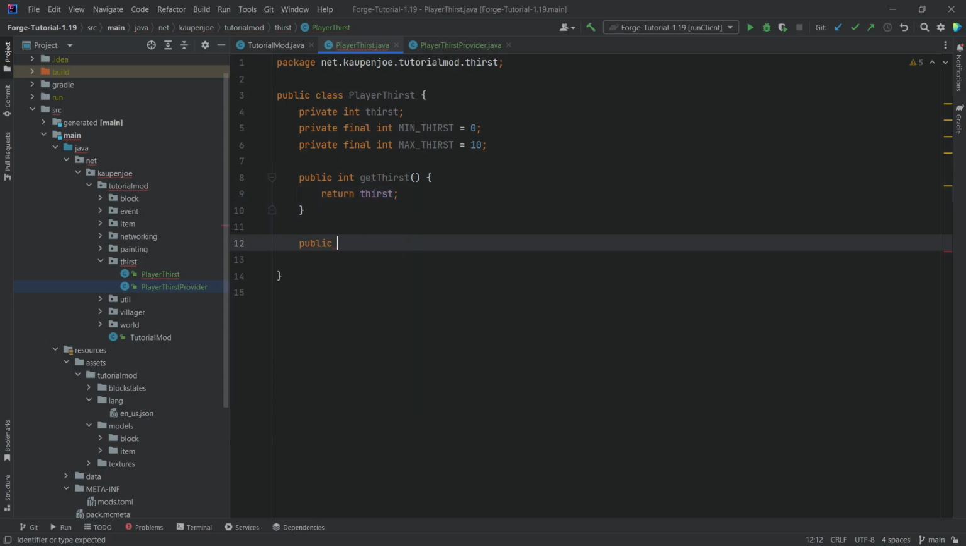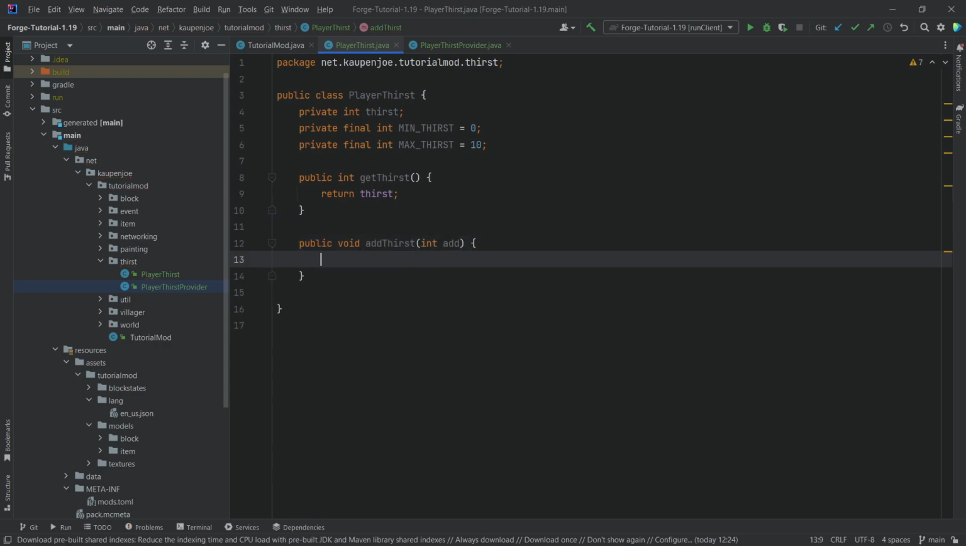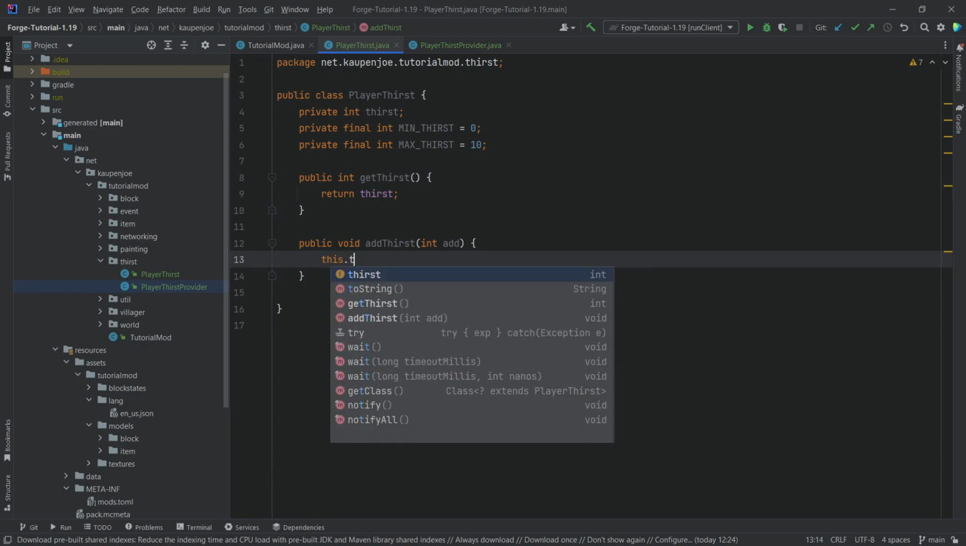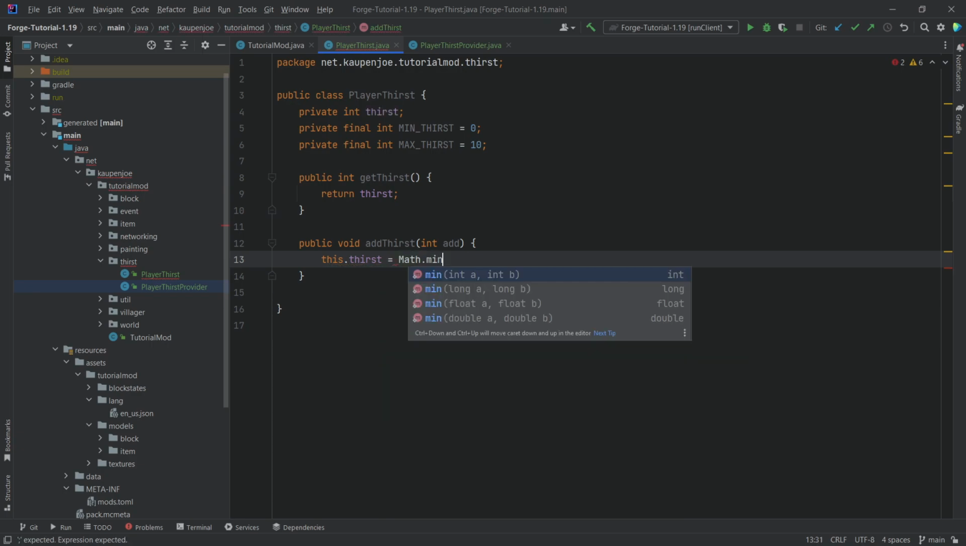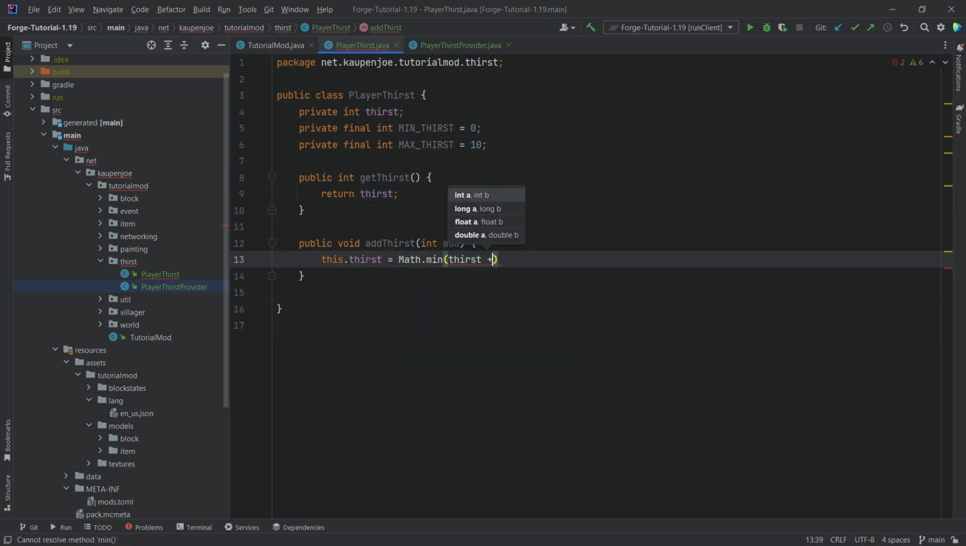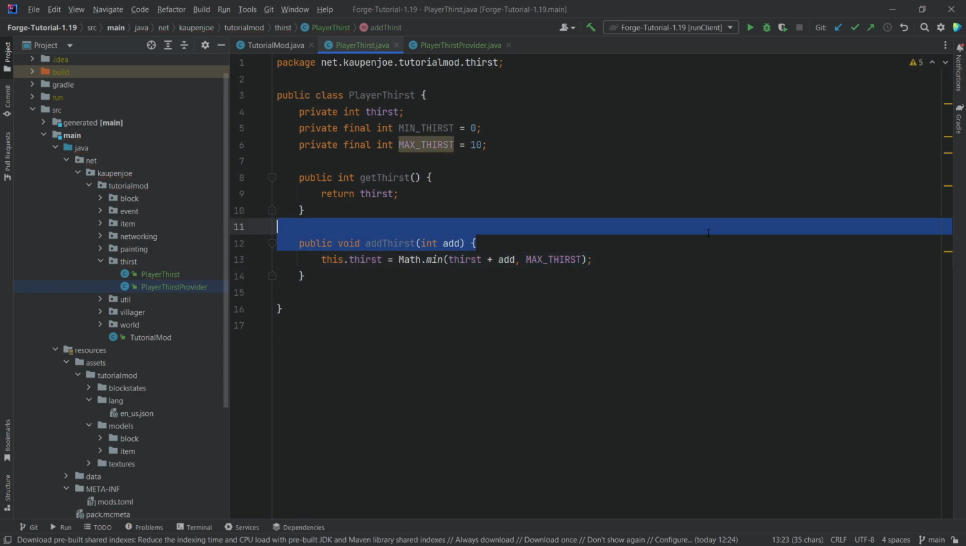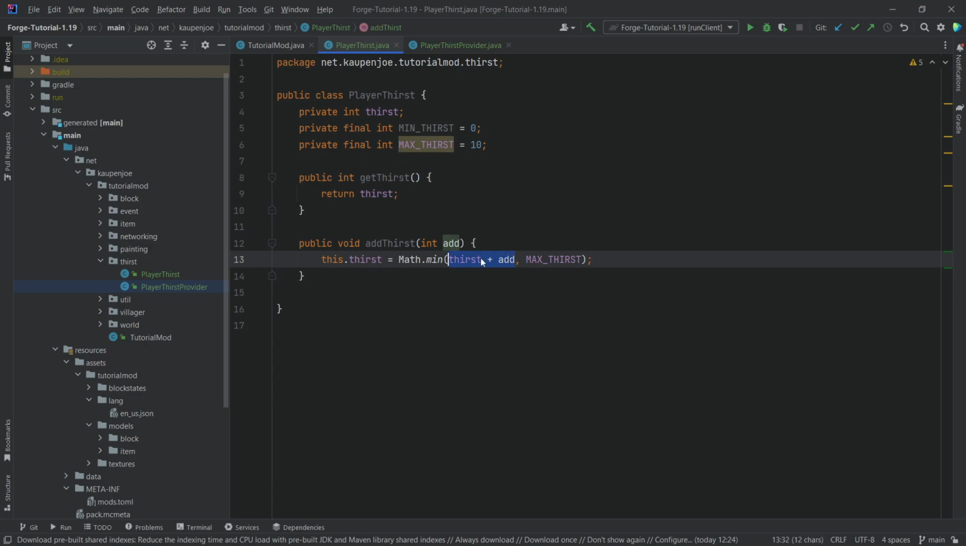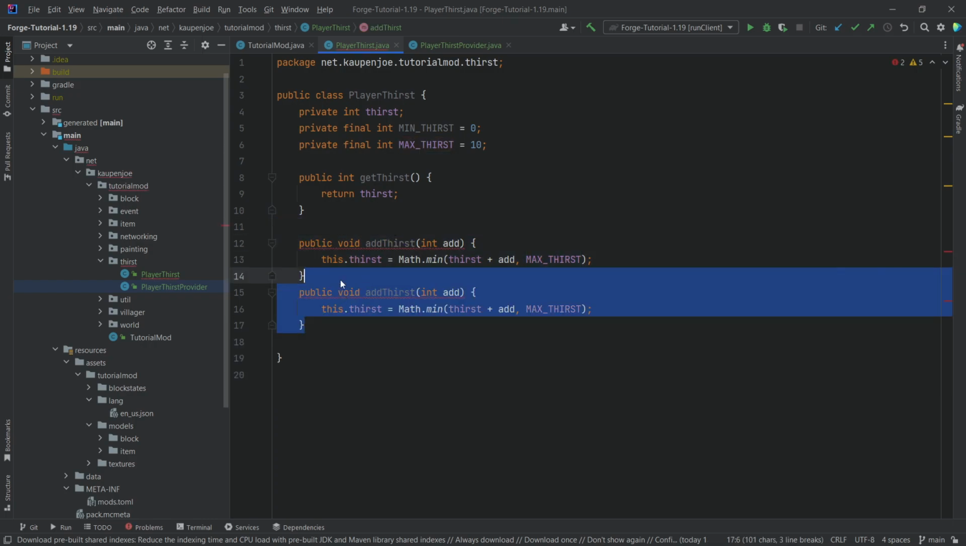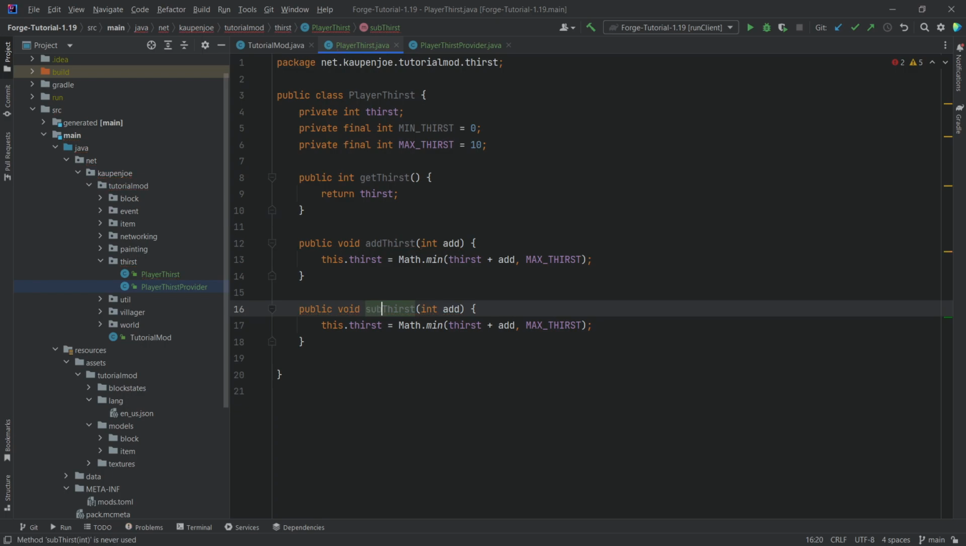The next method we're going to need is a public void addThirst, where we basically are going to add a particular number of thirst points or water points to the thirst. And this is going to be this.thirst equals Math.min(thirst + add, MAX_THIRST). Now, why are we using this? Well, the general idea is that if we add anything, thirst plus 9 for example, but thirst is already 8, then this is going to be over MAX_THIRST, and we basically want to bound it by MAX_THIRST.